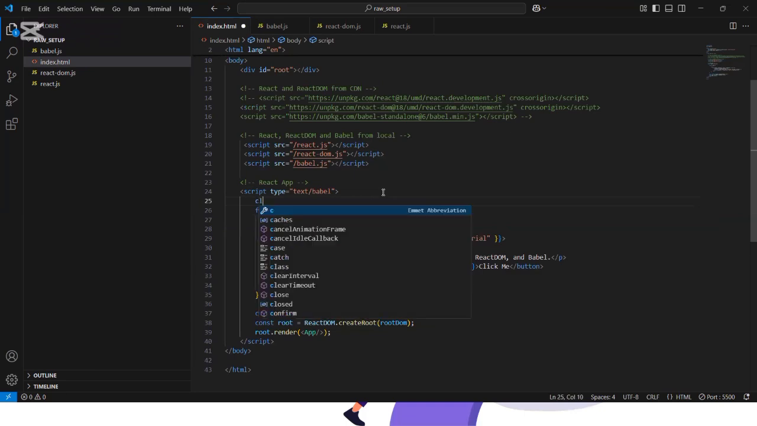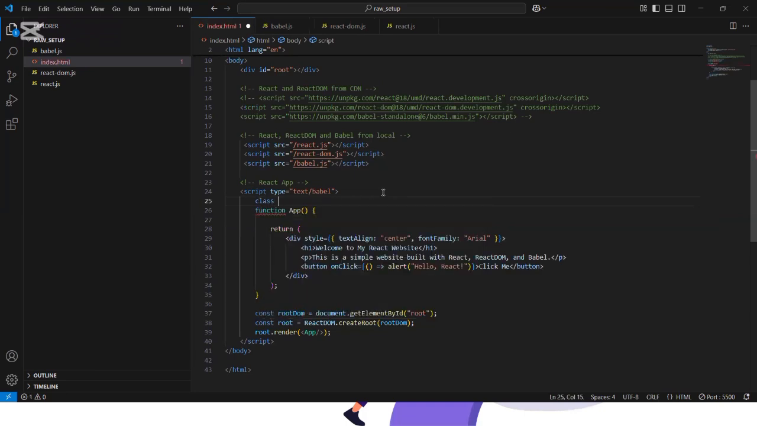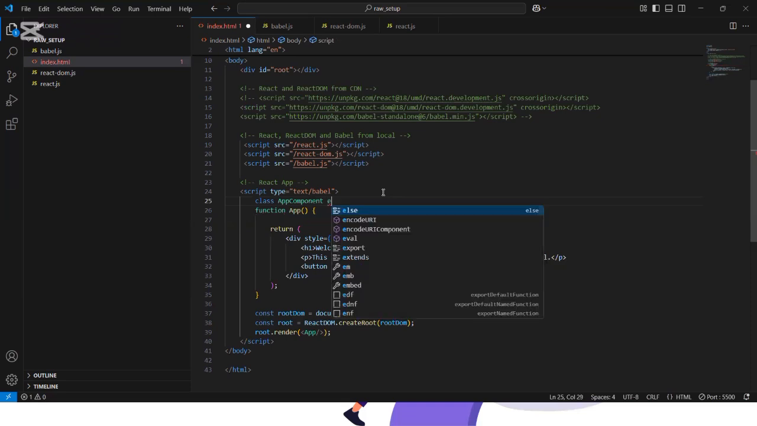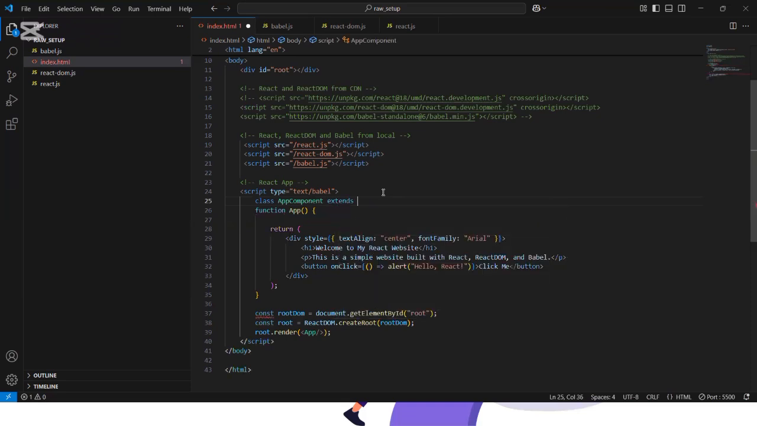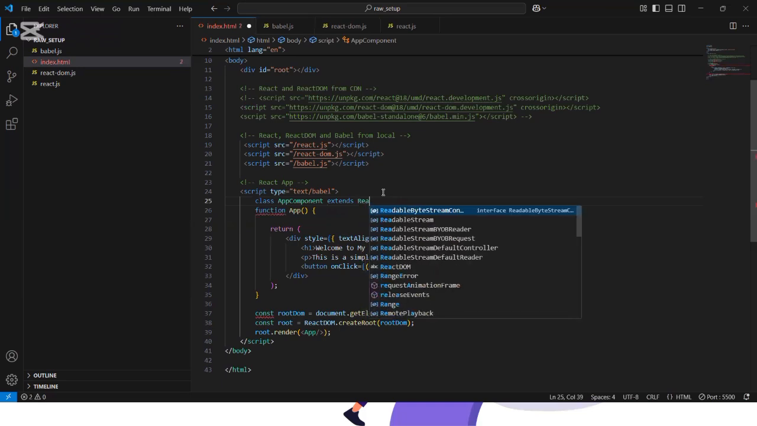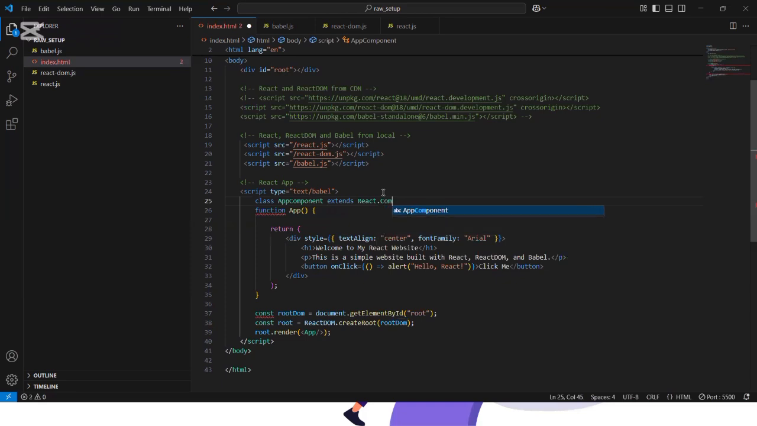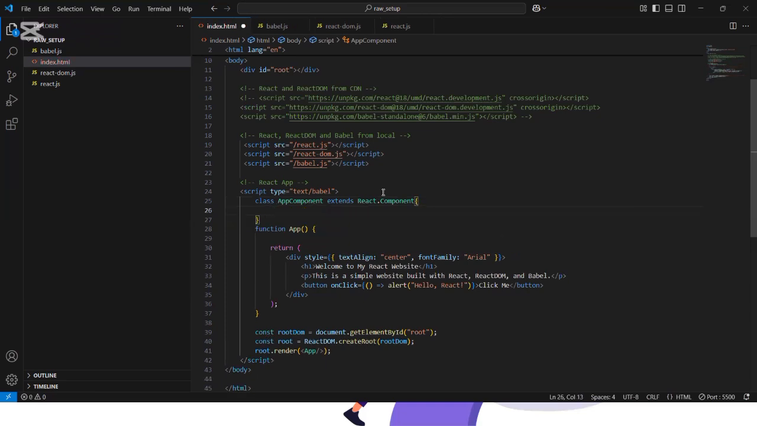So I'm going to say class, and I'll call it app component. Don't bother about what I'm doing, I'm going to explain later on. I will say extends, just follow me. I will say extends React dot component. So we have started using the React object. I'm extending it. So this is a class that I'm writing.